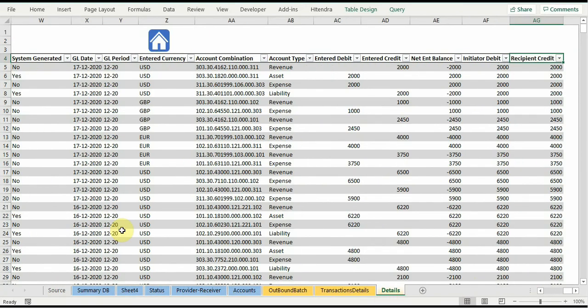So this entire data in this Excel workbook has been derived from the Oracle standard report. To convert that standard report into this format, the user needs to perform some steps. So let's review these steps.